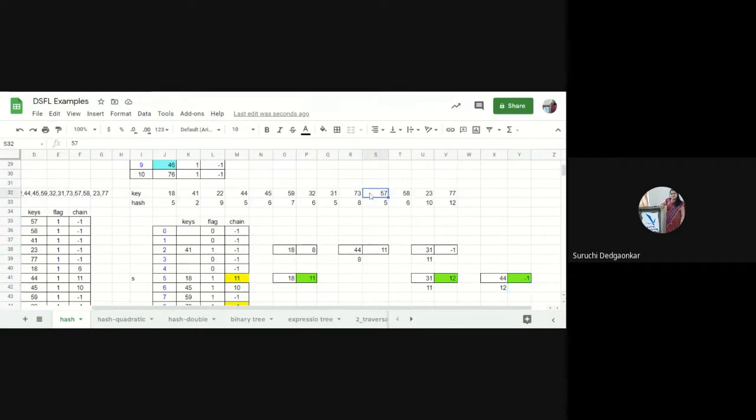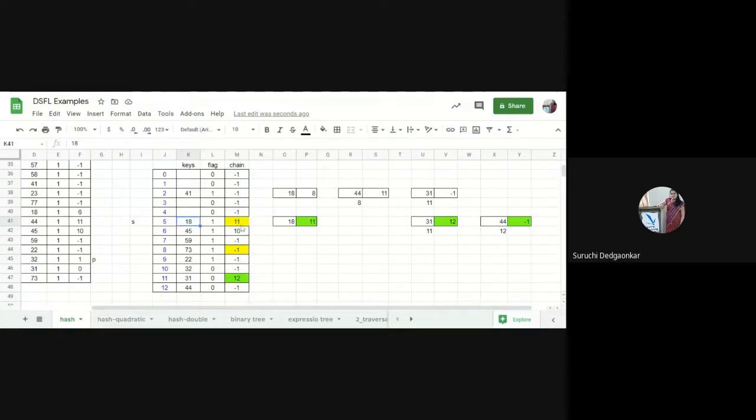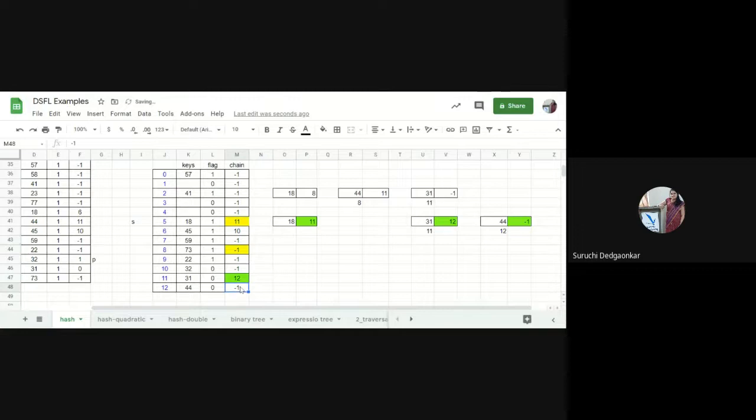Okay, we'll go ahead and insert the next value 57 with hash value 5. Hash value 5 is already occupied by an element with hash value 5 only. So access the chain 15, 11, then it is pointing to 12. The next empty location is this, and here we can write 57 and modify the chain of the last element, which is this one. Okay, the last element of the chain of 5, which is this one, will get modified to 0.